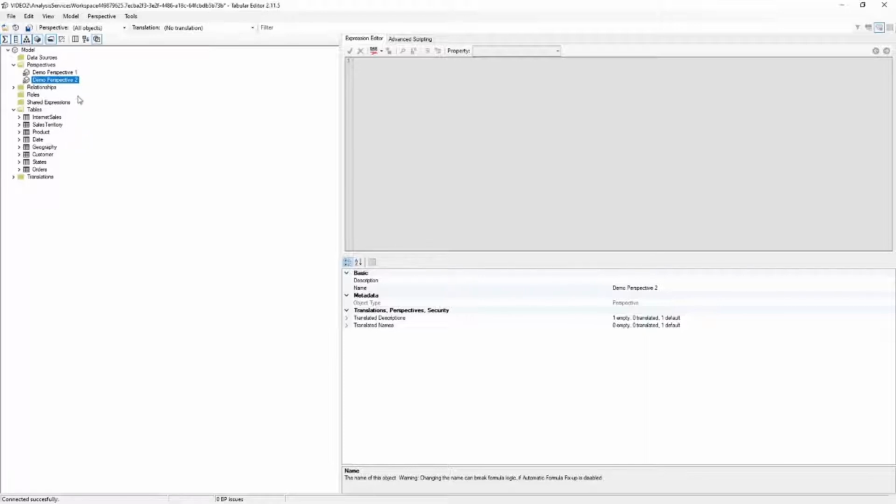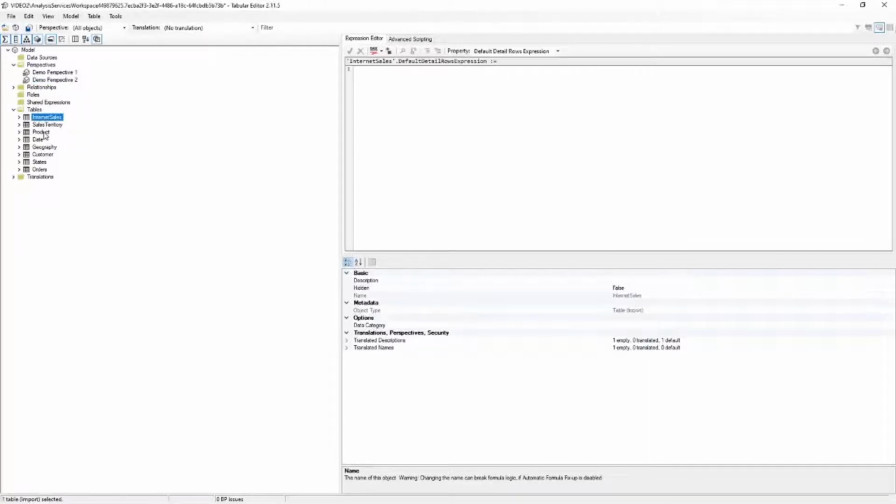Now, if I want, I can add the tables below here to those perspectives. So you might add some tables to both perspectives. Say, for example, internet sales and date probably make sense to have in both perspectives. So I can right-click on a table and tell it that I want to show it in all perspectives. And I can right-click on date and do the same thing, show in all perspectives.